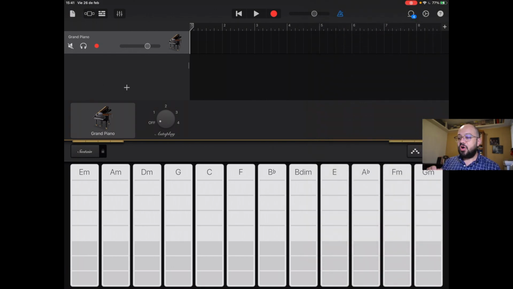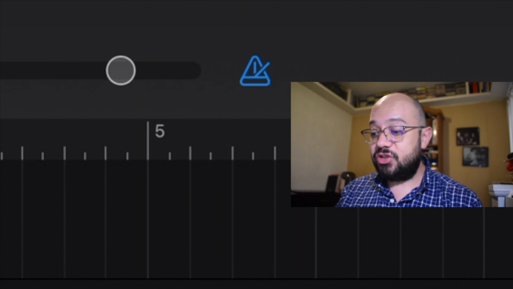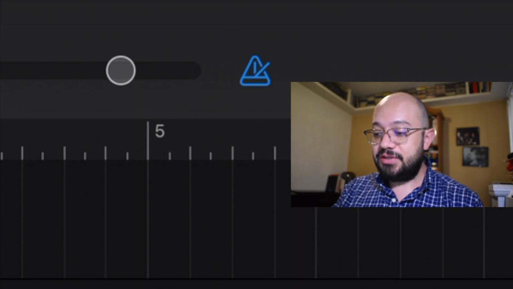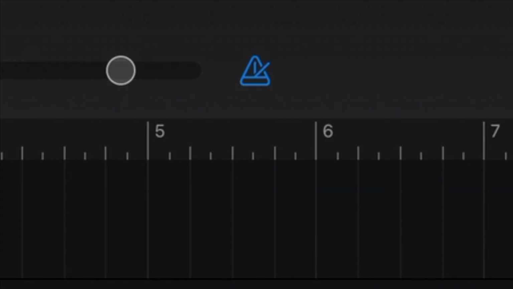Finally, almost at the upper middle section of your screen, you will find this blue triangle, which is called a metronome. If I tap on it, it will be deactivated. But it is very important that it remains activated.